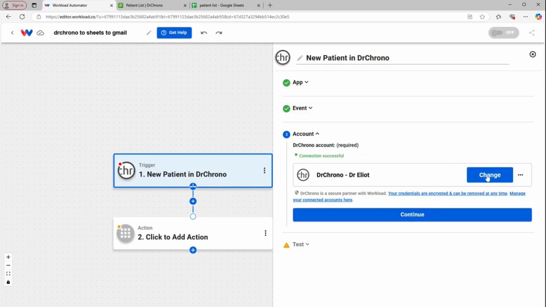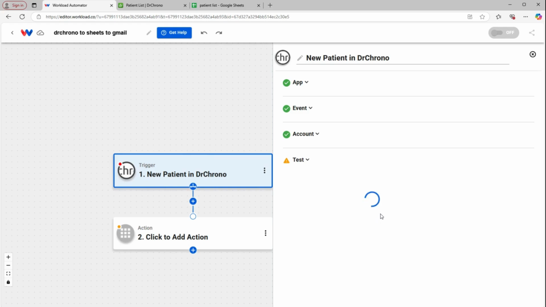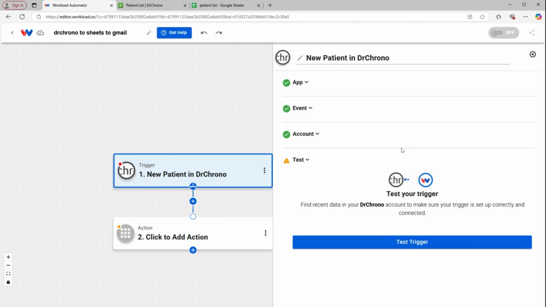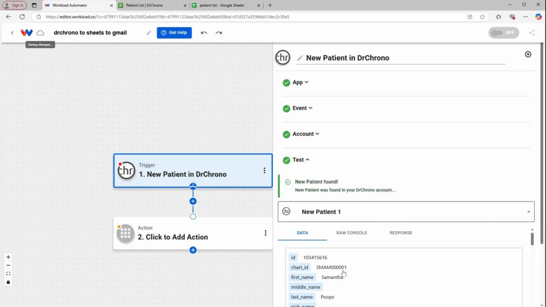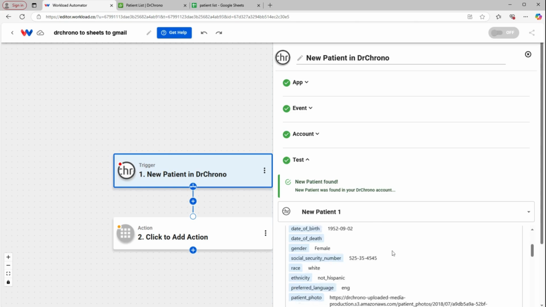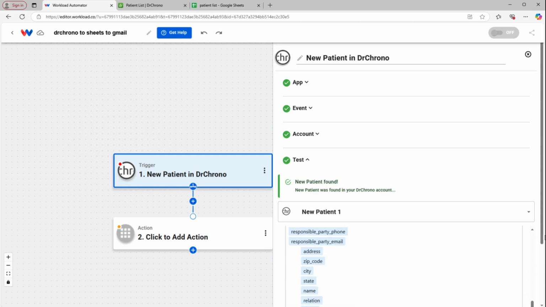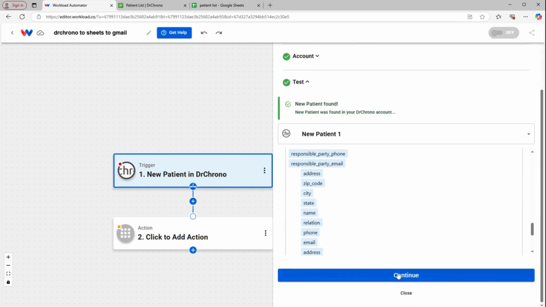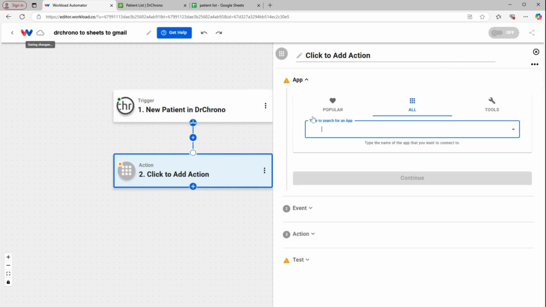Click continue. I'm going to make sure I'm connected to my DrChrono account. But then I'm going to test my trigger to make sure there is a patient to be found. And indeed there is, Ms. Samantha Poops. Okay, so she's there. So now we can continue. And the first thing we're going to do is add her to a Google Sheet.